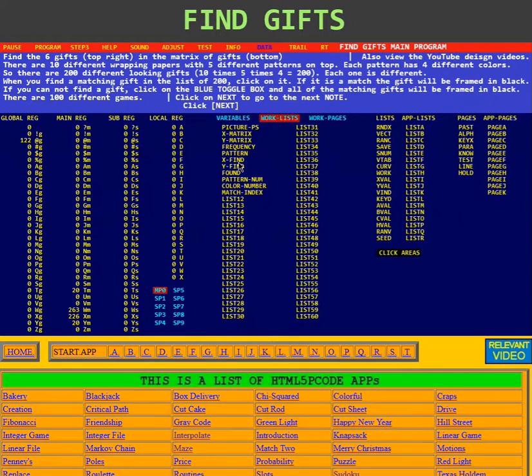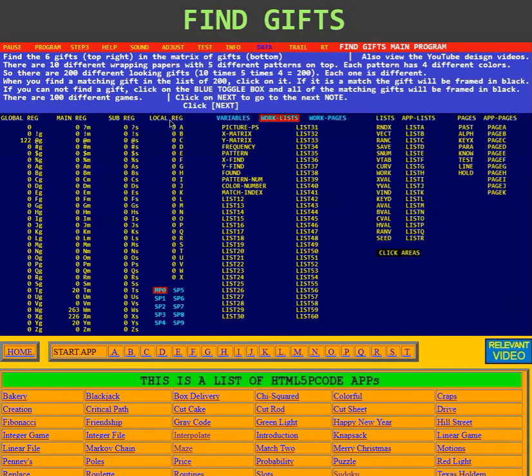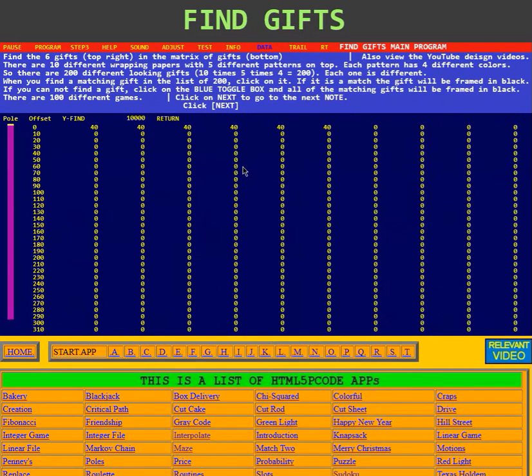Next, we have the X and Y values for find. That is the X and Y values for the gifts that are in a row at the top, the 6 of them. What is their XY address? Here's their X values. And I'll click on Y. There's their Y values. They're all the same because they're all in the same row.